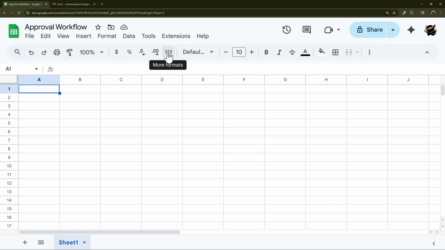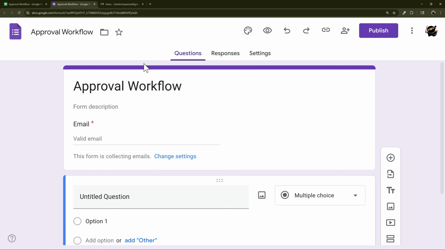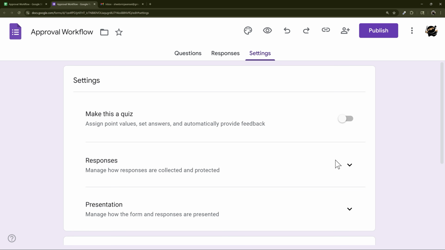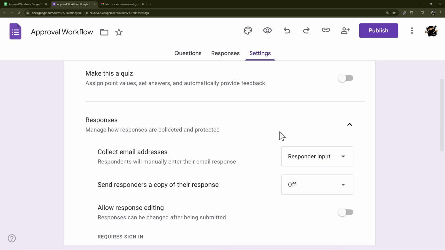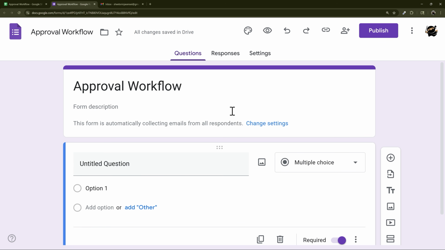So create a new form, and then we can add new questions here. So we can change the settings here. And so if we want them to upload a PDF or an image of an invoice or a receipt, then what we'll want to do is do verified. Otherwise, we can just do responder input. I'm going to show how to add an invoice. So we'll go ahead and do verified.